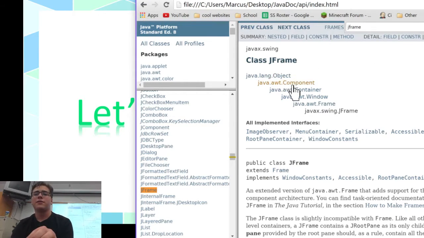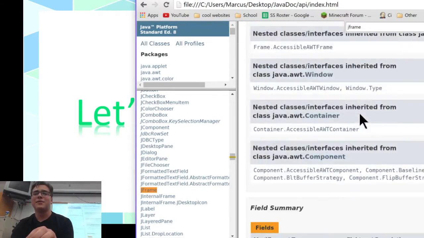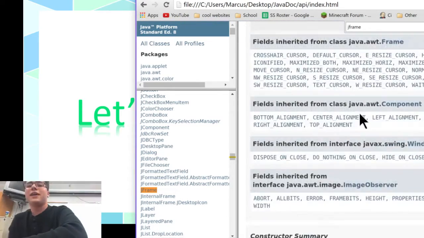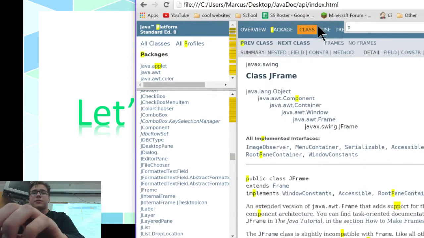So first of all, here's all the stuff it extends. And if we go down to some of the stuff it has, it's absolutely ridiculous. So unfortunately, I'm just going to have to show you the stuff we'll be using, because we will be making our own type of graphics engine. We won't be using that much of what Java gives us. So let me go ahead and just search.